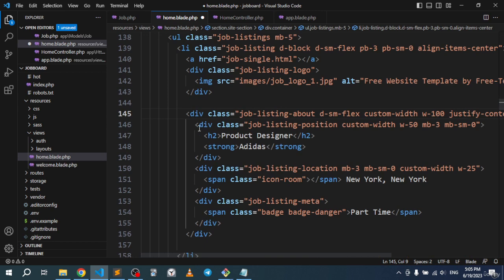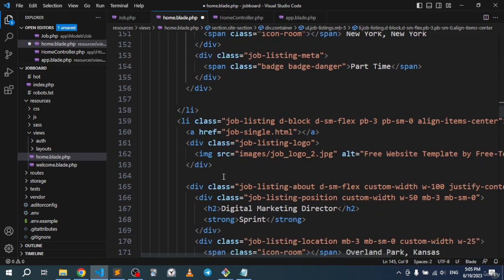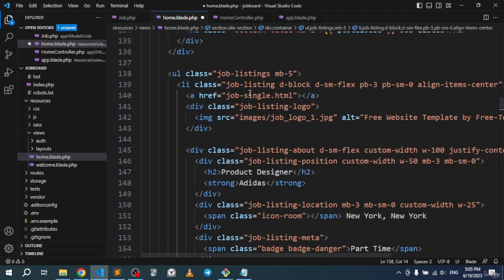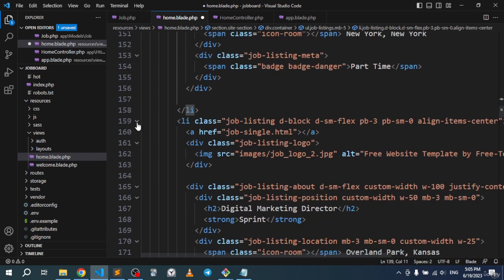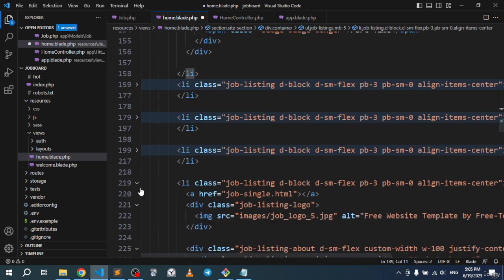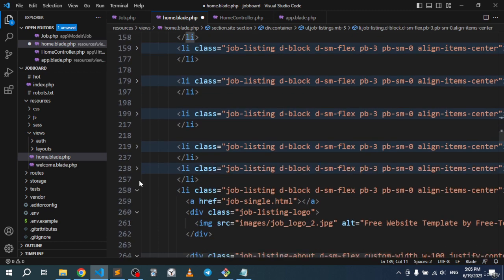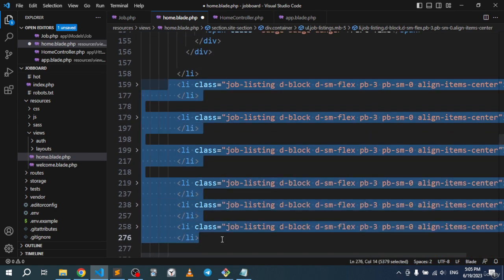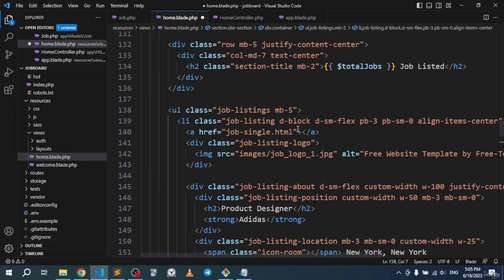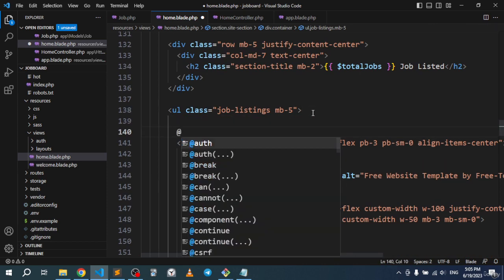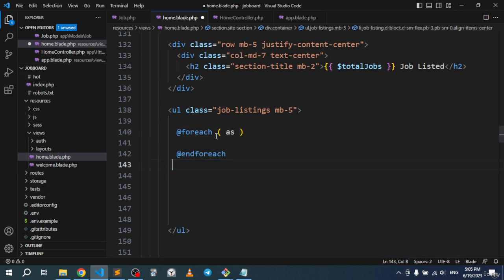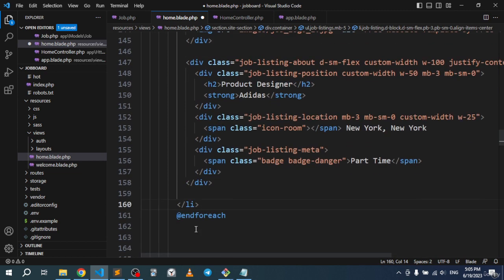All right, so product designer. All right, digital marketer, so on. So we will have a couple of job listings already for us. So yeah, as an li right here, we will only need one, and we're gonna simply just delete the rest. All right, so delete this whole thing, and let's go right here for each. All right, we need to grab this ul, cut and paste it down here.